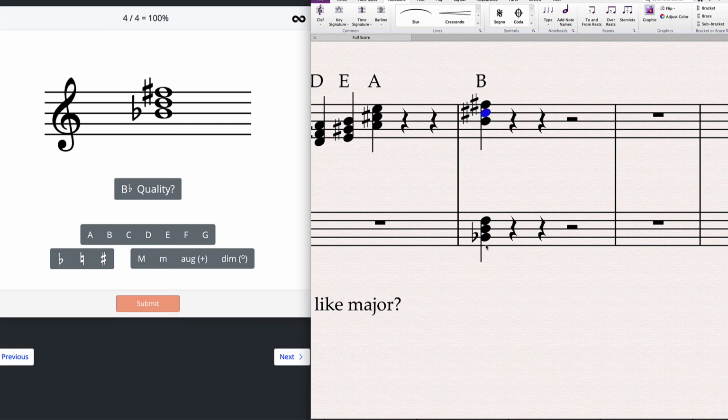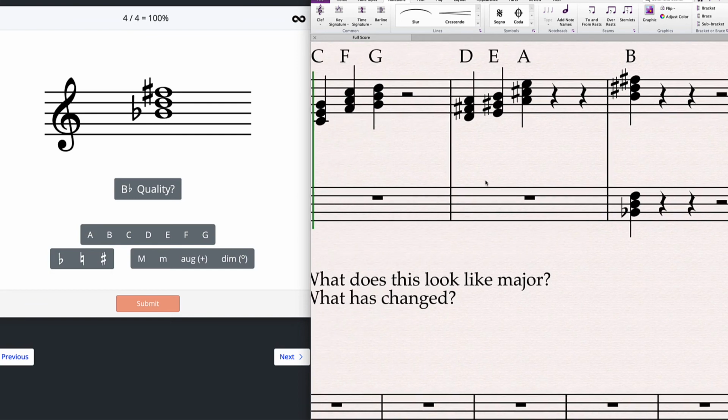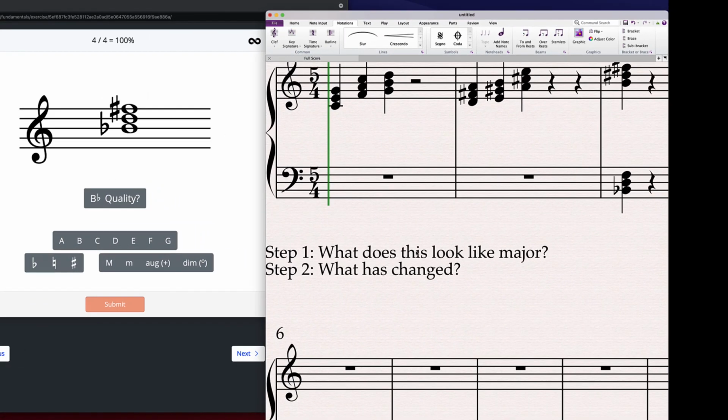D sharp goes down to D natural. F sharp goes down to F natural. Notice it's still lower bottom note, higher, higher, right? So B flat, D, F, that's what B flat major looks like. And let's see what's changed, right? So that's our second step. First of all, what does this look like when it's a B flat major chord? Well, B flat major looks like B flat, D, F.